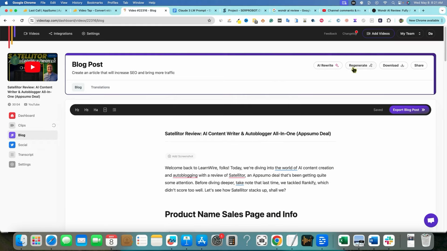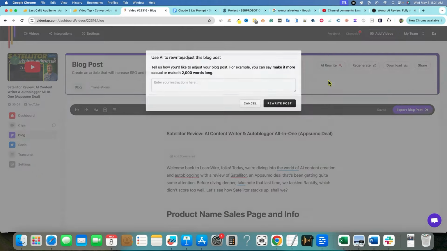But what we're going to do is we can regenerate. I want to see what the AI rewrite does here. Use AI to rewrite, adjust this blog post. Tell us how you'd like to adjust your blog post. For example, you can say, make it more casual. Okay, again, it's right here.